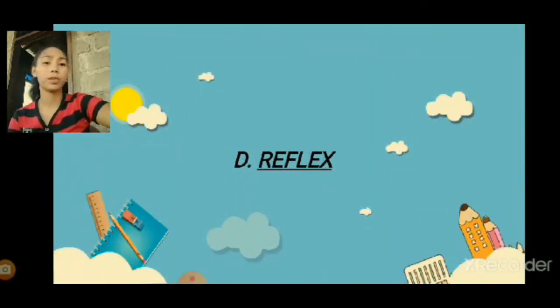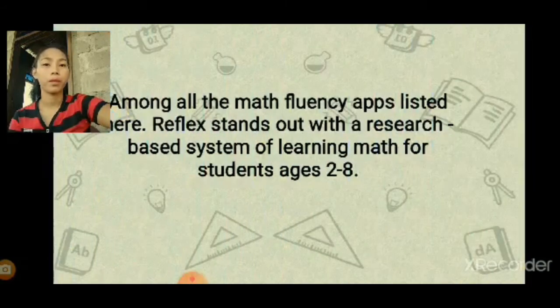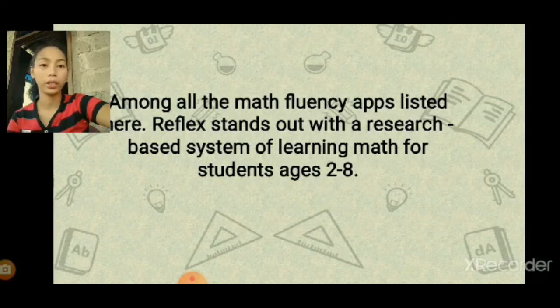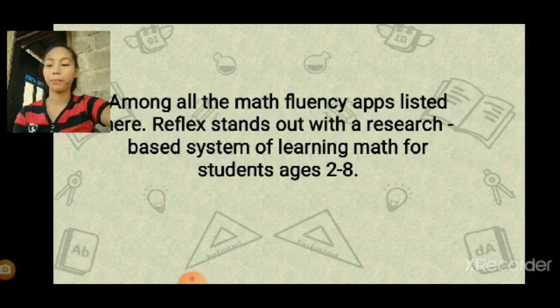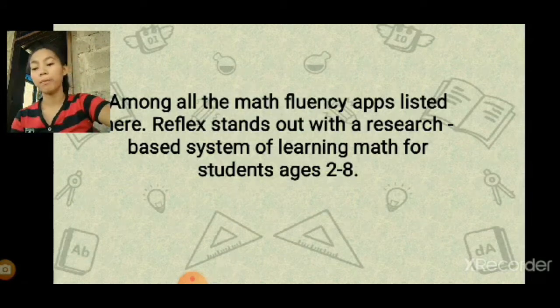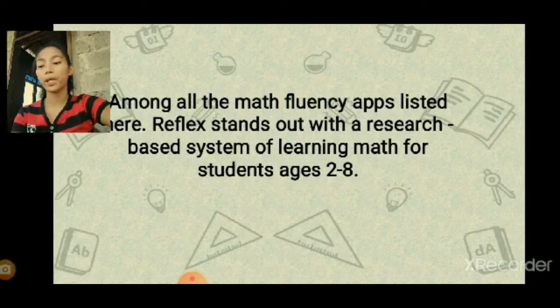Fourth is Reflex. Among all the math fluency apps listed here, Reflex stands out with a rich base system of learning math for students ages 2 to 8. It offers an adaptive learning environment, creating scopes of learning math for students with different ability levels. It is truly intuitive in offering learners problems in line with their level.